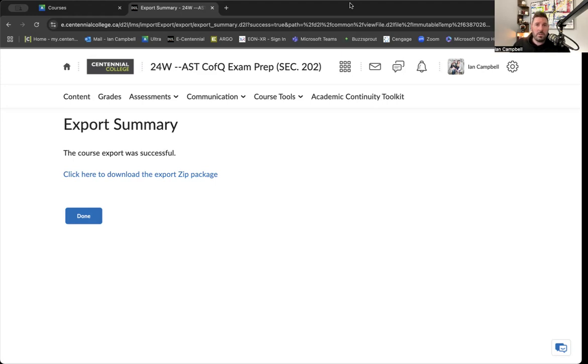What I would suggest you do with that is rename it to a file that you know what it is. So, for example, that CFQ prep course, I'm going to write AST CFQ prep full course as my file name. I should be able to remember what that looks like when the time comes. I hope this helps, and don't forget, make sure you hit that check mark box before you export everything.